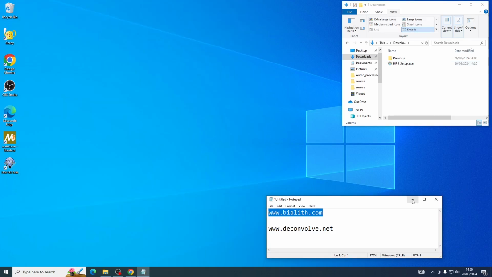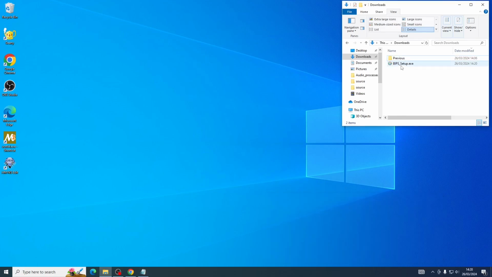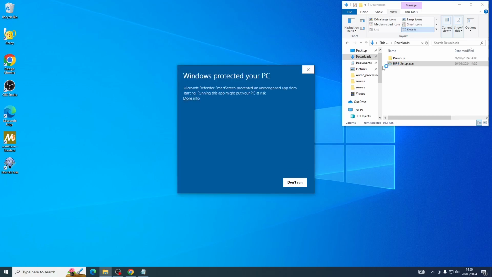Let's just minimize these windows. To install the software, you simply double-click on the setup.exe. Do not install it as an administrator because this does not need admin permissions. It only installs for the local user. So simply double-click like this. Now, you may find that Windows Defender tries to stop you running it by warning you about it being unrecognized software. You get around it by clicking this More Info link and then selecting the option to Run Anyway.